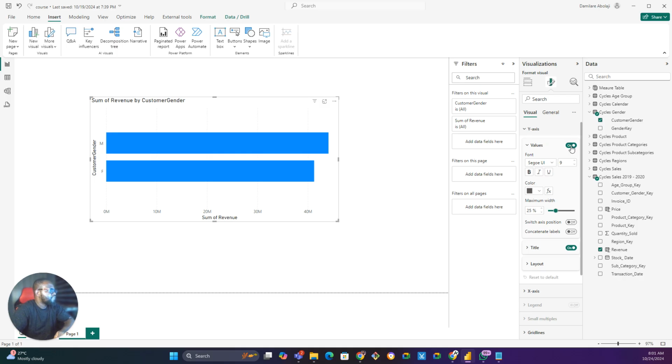With time, you build that expertise and you know where to go for what. So first of all, I can turn off my values for the y-axis. You can see I can toggle it off and on. I can change the font type to something else that I like. I could change the font size. I can change the font color to blue, for example. I can increase the width. I can reduce the width.